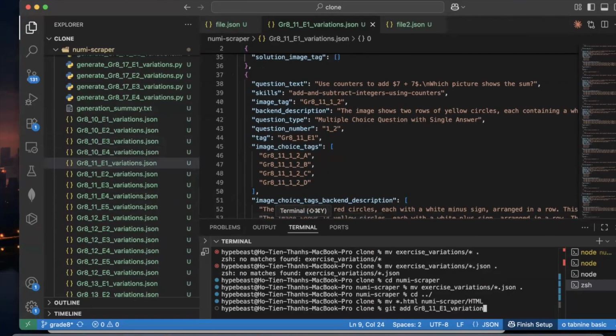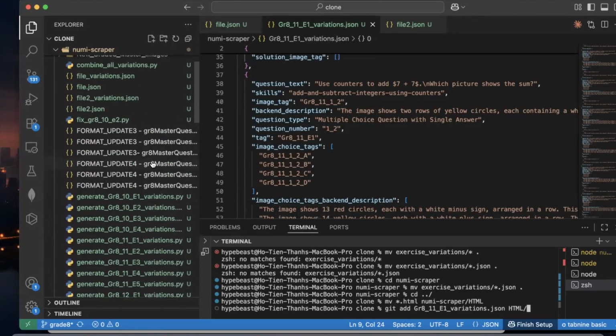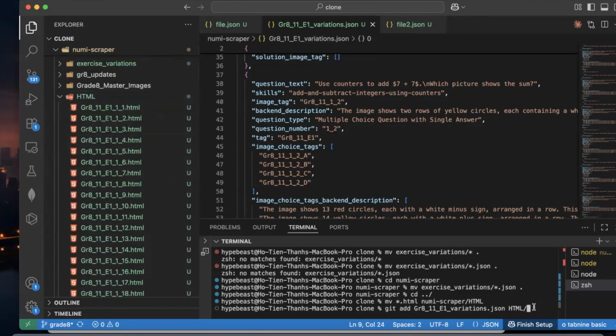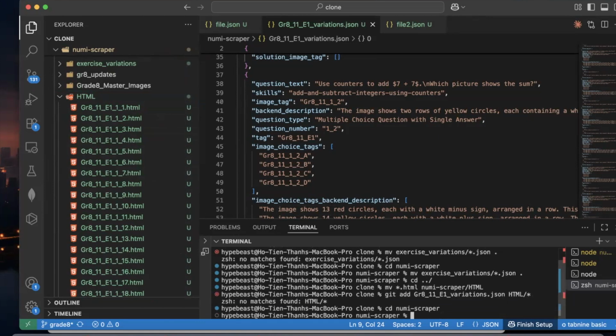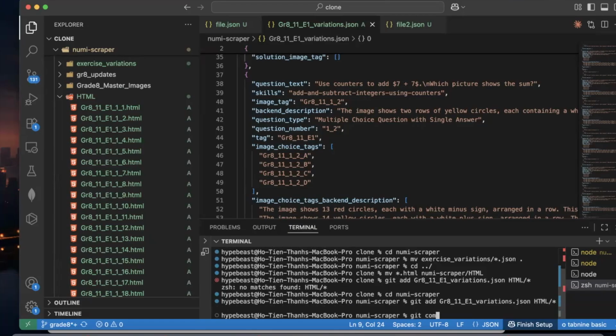So this is the command for you to upload the files that you created, whether it's JSON files or HTML files, to GitHub. This step is optional. If you don't feel comfortable with these commands, you can let me know and then we'll hop on a meeting and I'll walk you through the process.